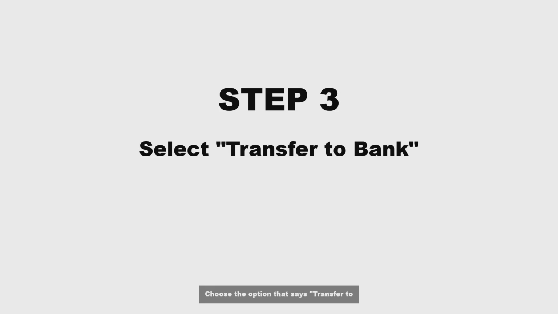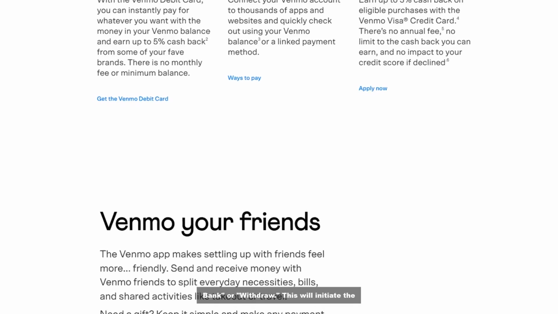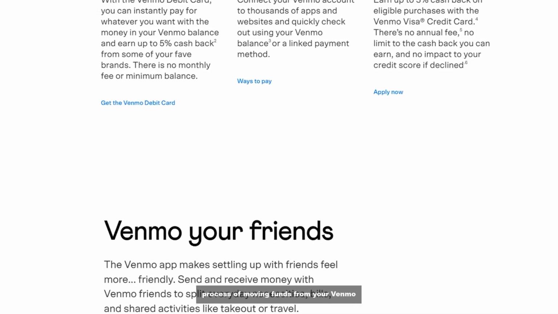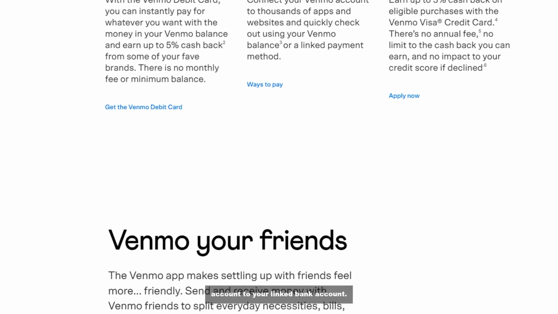Step 3. Select Transfer to Bank. Choose the option that says Transfer to Bank or Withdraw. This will initiate the process of moving funds from your Venmo account to your linked bank account.